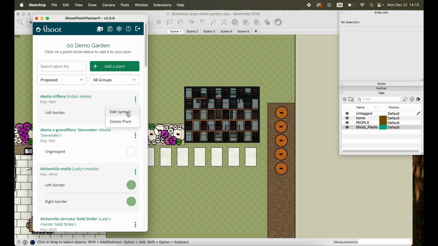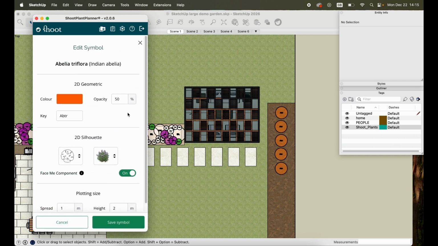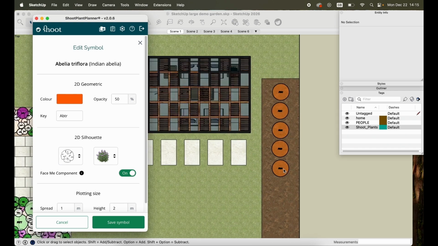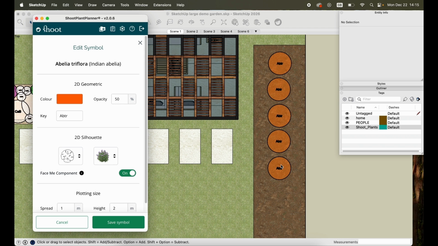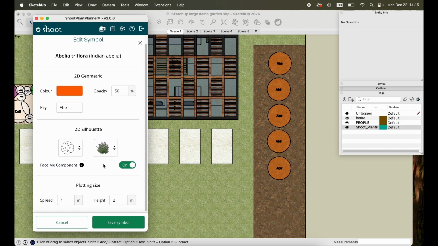If I wanted to change anything about the plant, then I head over to the three-dot menu here and go Edit Symbol. In here, you can see we've got 2D geometric shape, so this is the colour, the opacity and the key code for the 2D geometric shapes, so that's the plant circles and the triangles. What we can also set over here is the 2D silhouette. So these are the plant shapes that we've got available for the plants in SketchUp, and I will toggle that setting on in a moment to show you what that looks like. But we can change any of this too, so you can search by plant type.